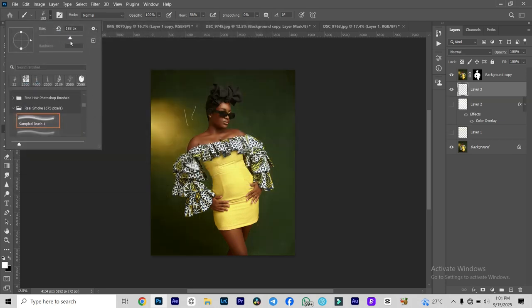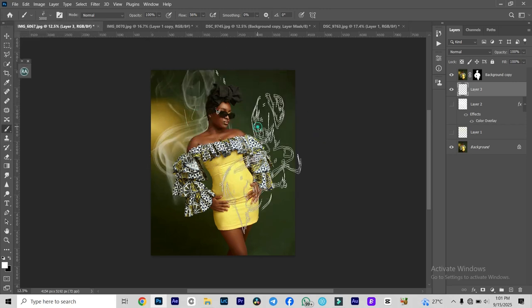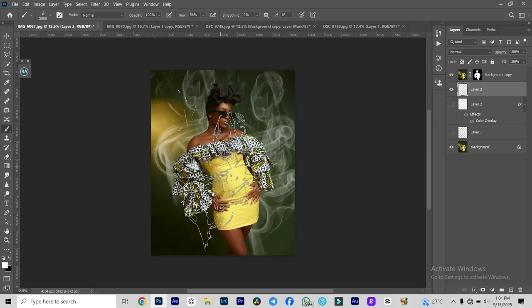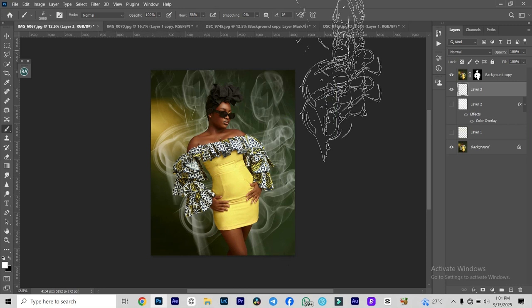This real smoke, I've increased the opacity. So you just look at it, look how it looks. This is like a real smoke you get. So when you add this real smoke, everything will just blend.